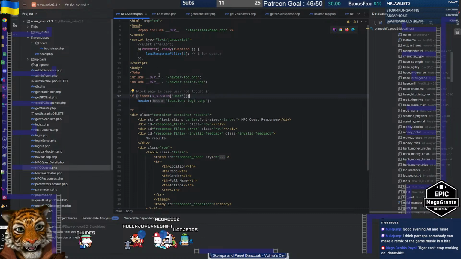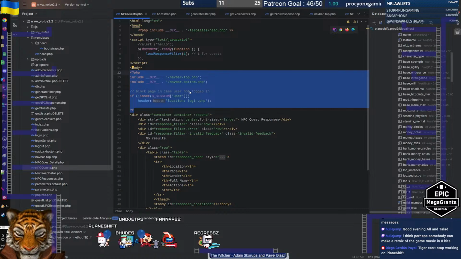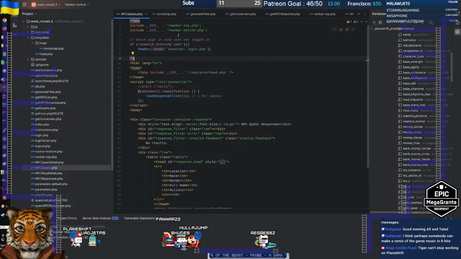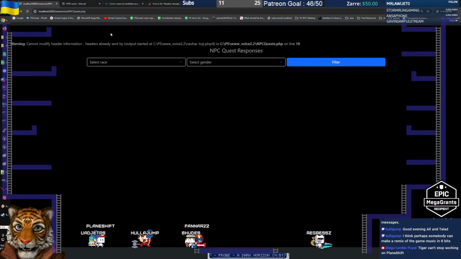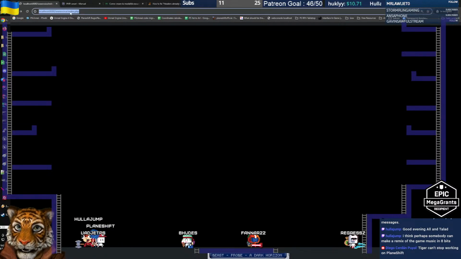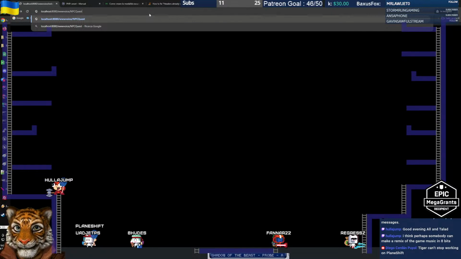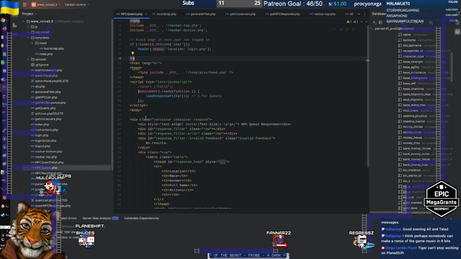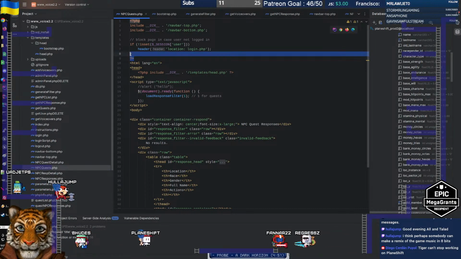So basically what he's saying is that I need to put this before everything, right? I need to put this here. So if I put it here at the top, then I guess that will not happen anymore. Okay, now it works. So if I try to go directly to NPC quest, you see, it's bringing me to login immediately. So I think that this one pretty much should be the start of every page.